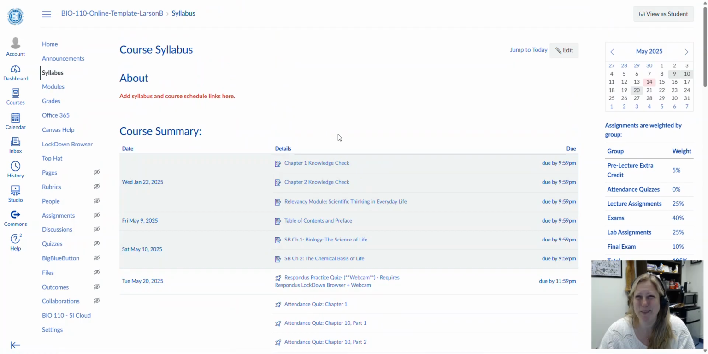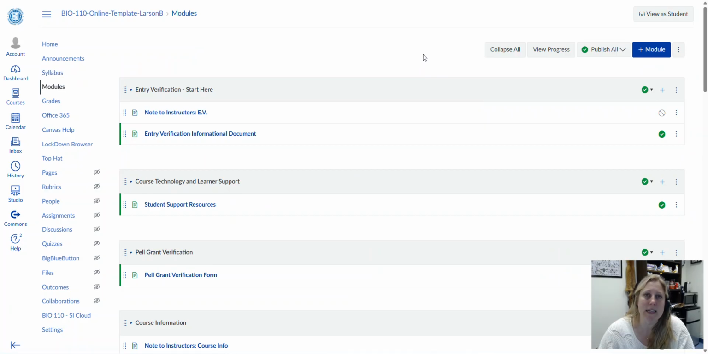Again, this is my template, so for now, this is what we have to work with. I've been playing around with the due dates and kind of figuring out how this system works. In your modules, this is going to be your main landing page, the main place that you need to go to access everything Bio 110 related.